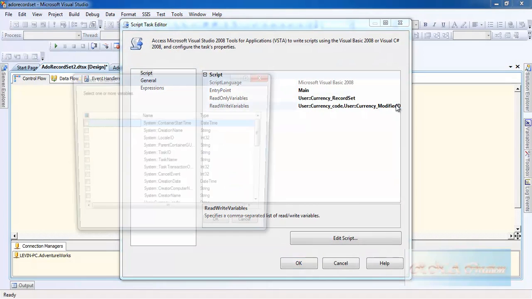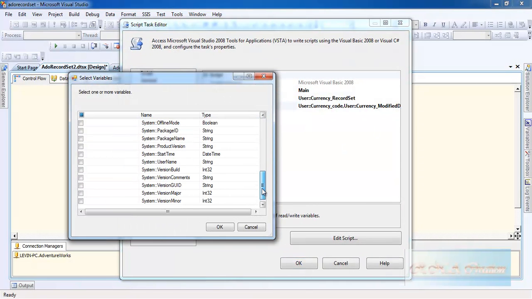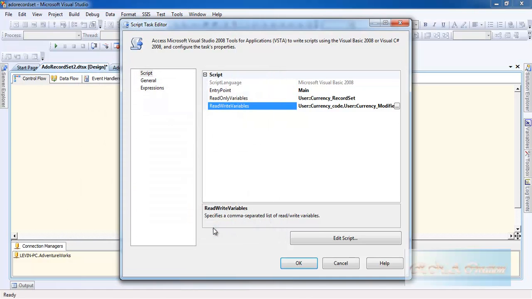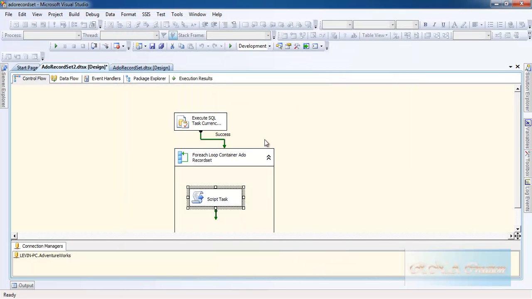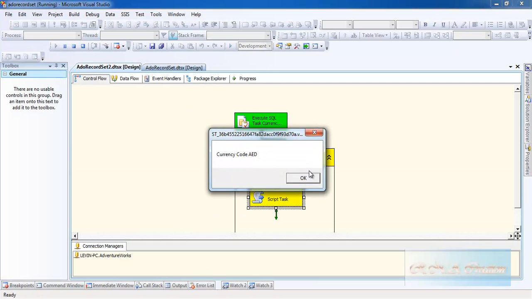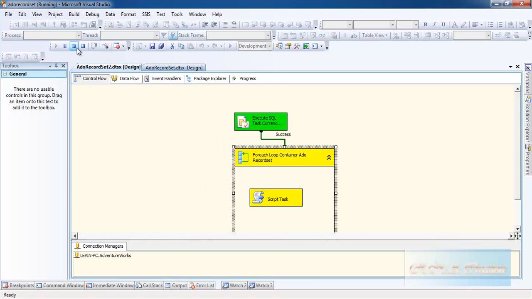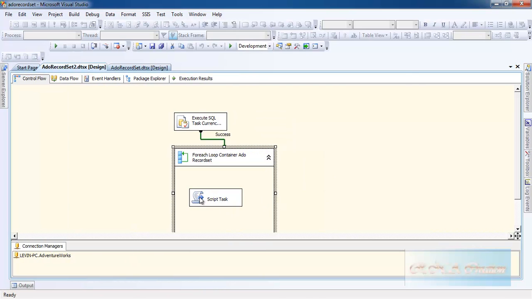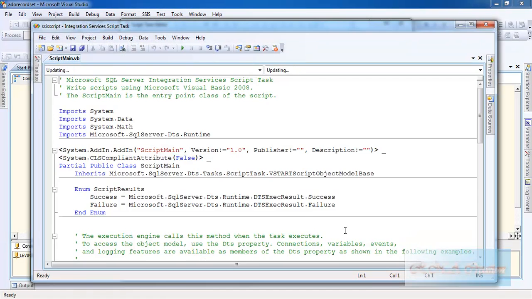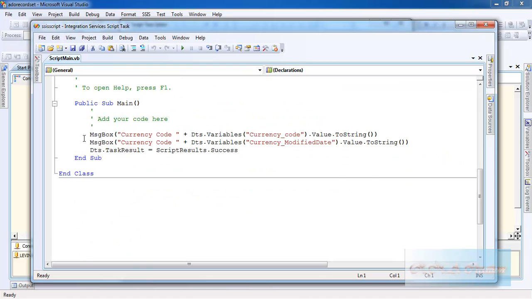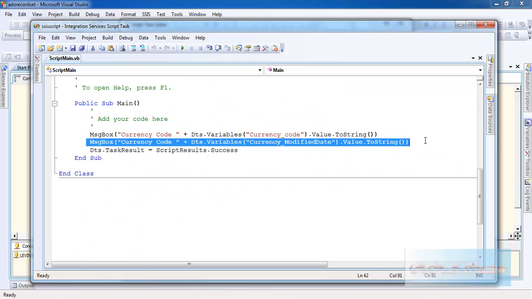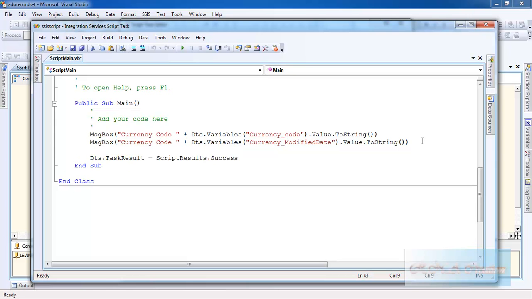Skip task. Again I have to select the value here. As you can see, the value here is user currency name, and click OK. Click OK and save it. Click execute. So far so good, but it is not displaying the value because we have not added the message box here in the script task. Let's go to the script task and add one more message box after copying and pasting and changing the value of column.